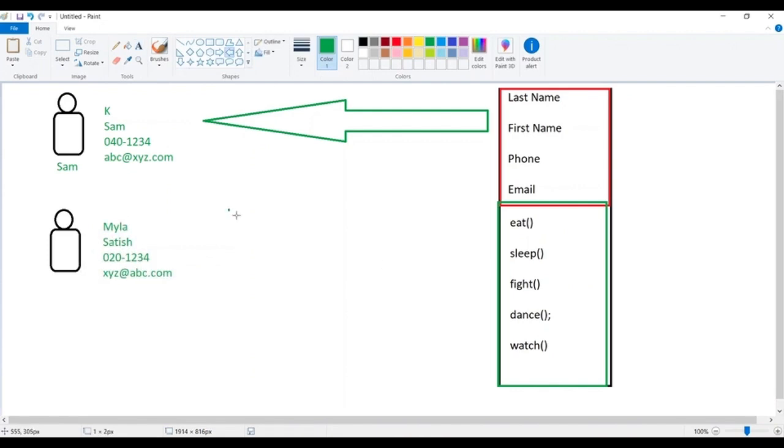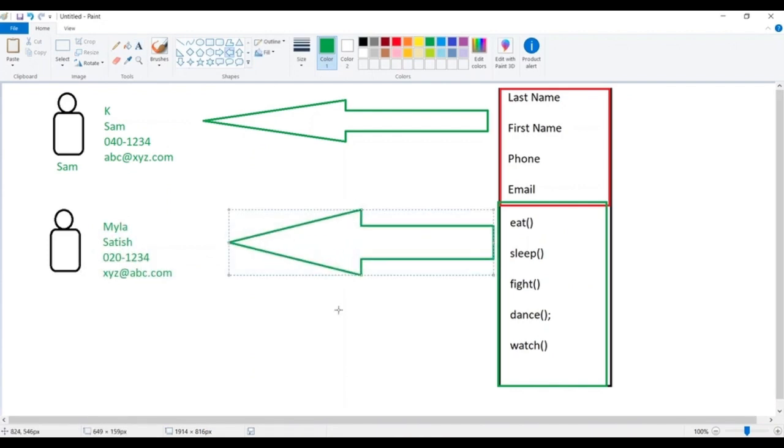Now, this one structure. What are the objects? Sham is an object. Satish is an object. What is the template? Everybody will have that. But now you are speaking about whom? I told everybody will have last name, first name, phone, email. But you are speaking about whom? I am speaking about Sham. It is an object. I am speaking about Satish. It is an object.